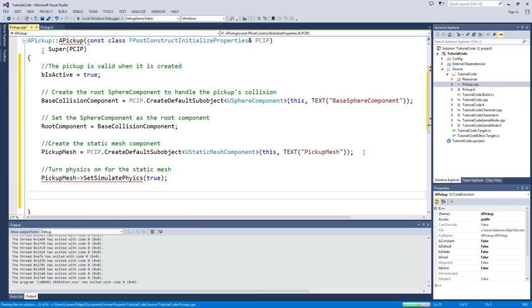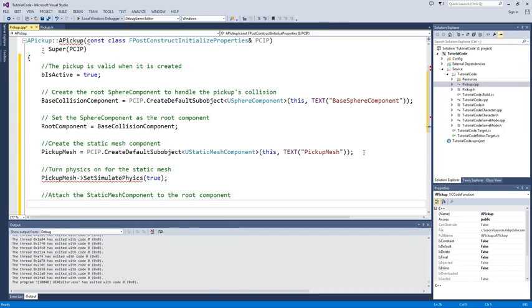And then finally, we need to attach the static mesh component to the root component, so that wherever the root component moves, the static mesh component will move too. And attach to root component.